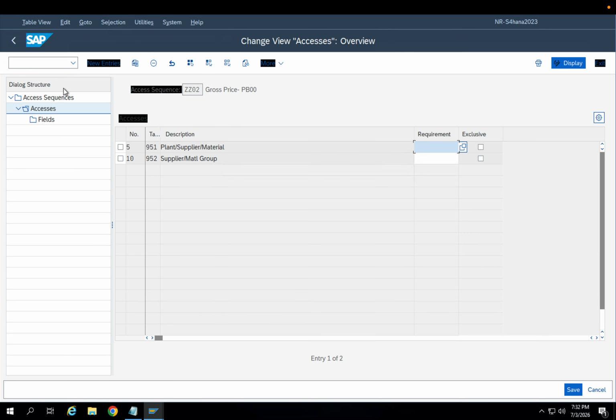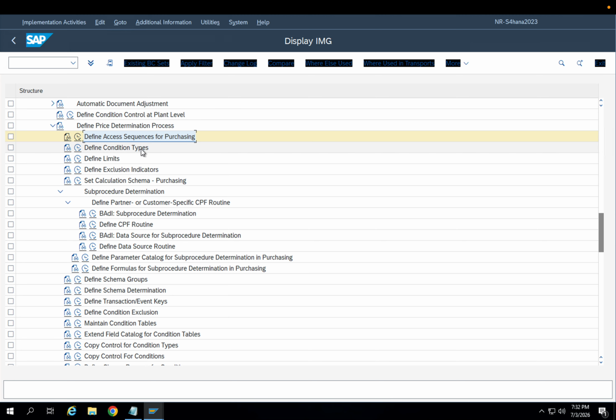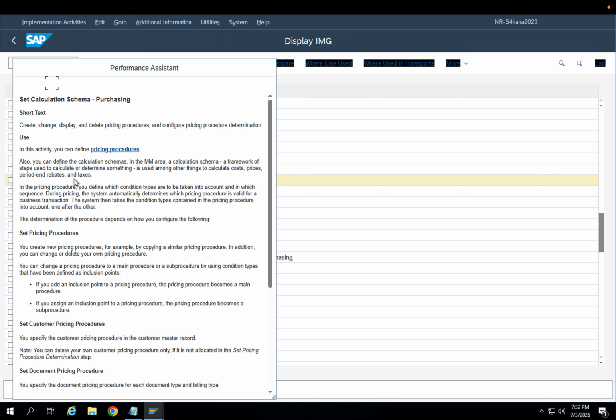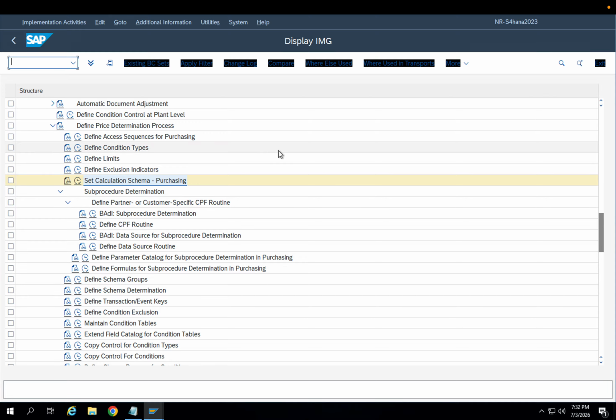Okay, so now I'll go back. I have created only one access sequence. You can create your own, limited. Now set the calculation schema for purchasing. So how will the pricing procedure trigger in the PO, how will it be determined? It is a combination of purchasing organization and vendor. With these two combined, the system will determine the pricing procedure.